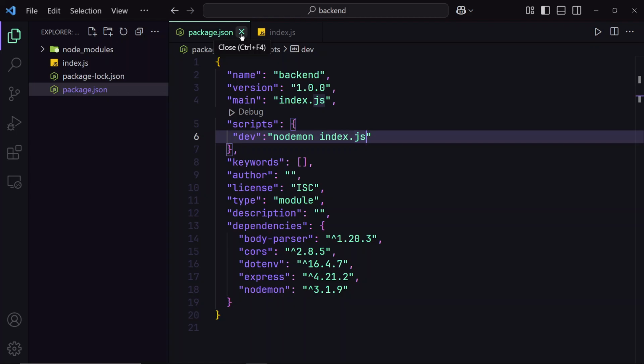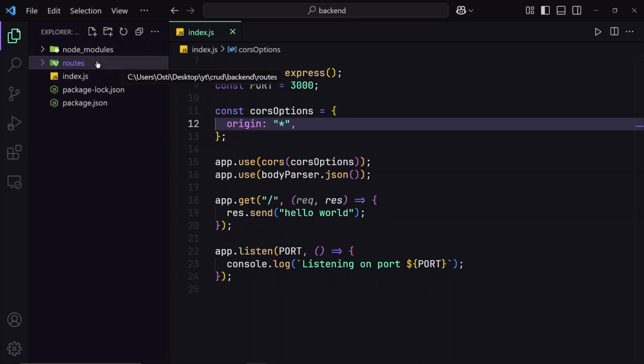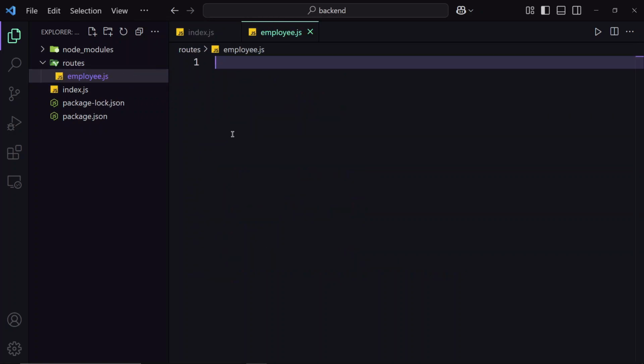Close the package.json file. We can specify all of our API endpoints in this file. However, it would make our code messy. So to avoid that, in the root, create a folder named routes. Inside this routes directory, create a file named employee.js. We'll define all of our employee routes here.